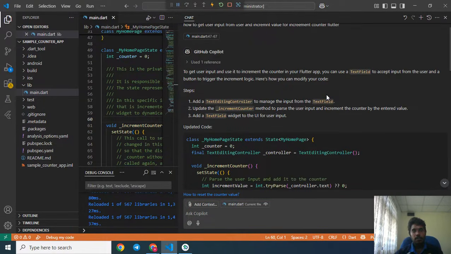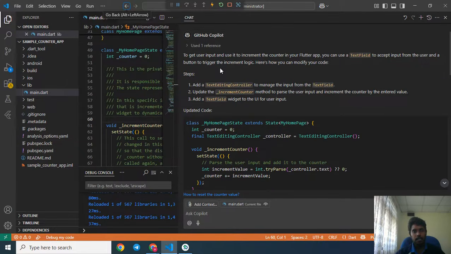In here we request GitHub Copilot that, when the counter is incremented by 1 by 1, we want to modify this program to take input from the user and increment by that value. So we ask GitHub Copilot to modify the program. Let's see the suggestion by GitHub Copilot. In here you can see it gives completely explanatory code. It describes step by step how this program can be modified.